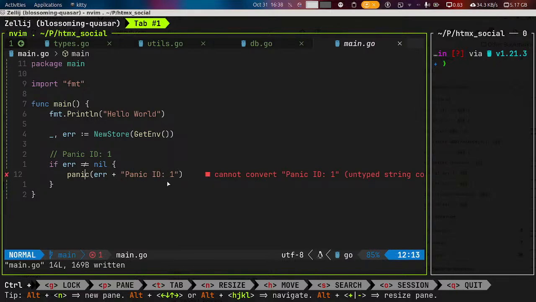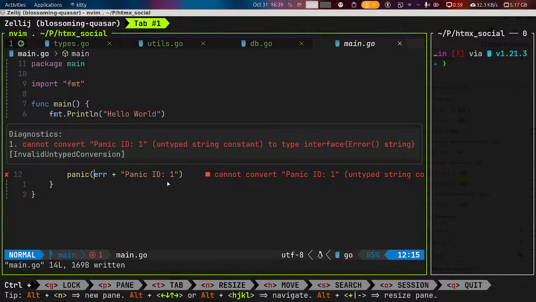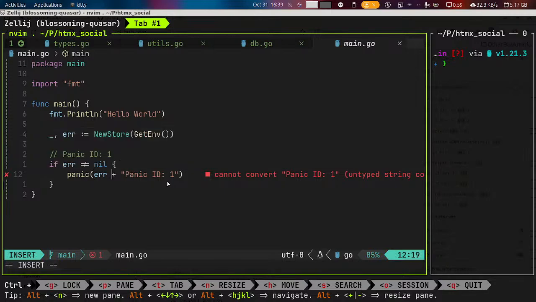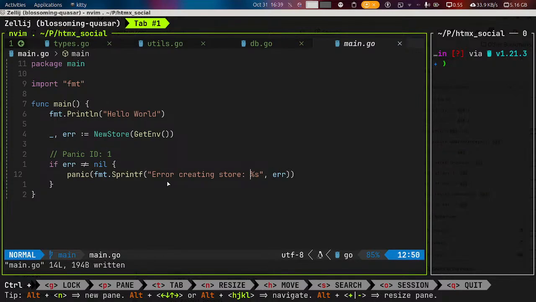Oops, what seems to be the problem? Why isn't that shortcut I configured working? Yeah, there we go. To type interface error. Okay, how do I do that? I guess I can go fmt.Sprintf error creating store, and error creating store, panic ID one. There you go.